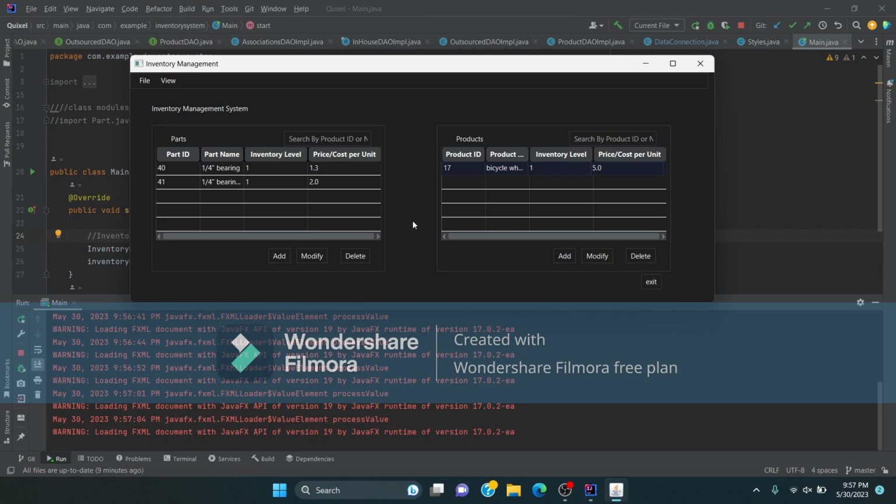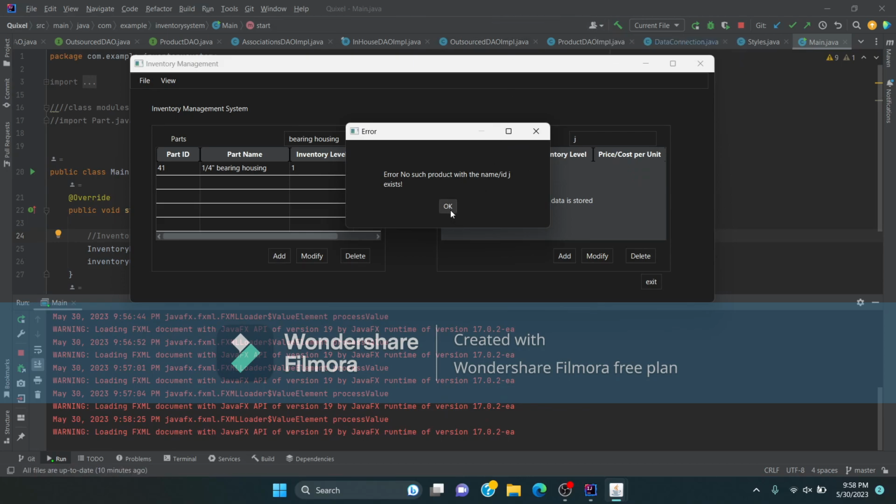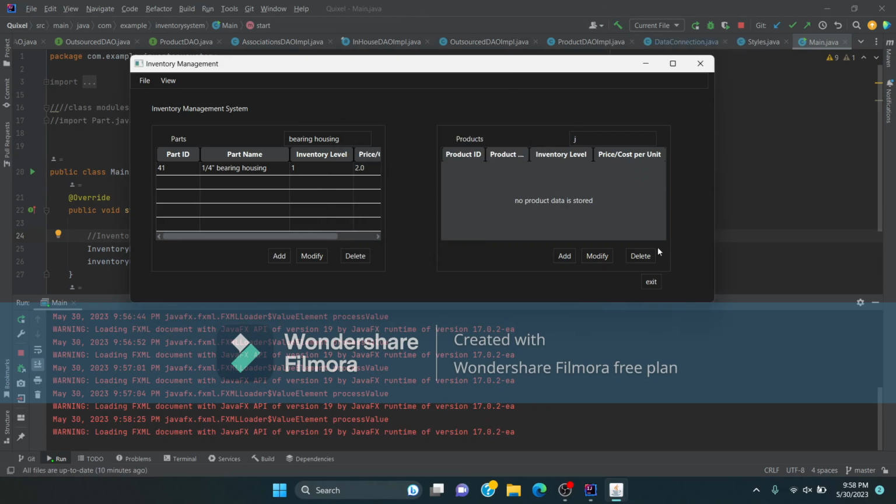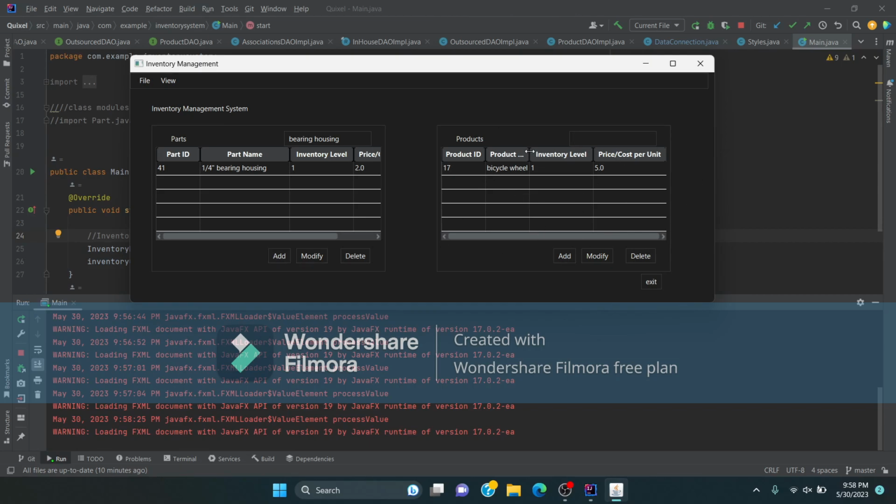Now in each of these tables, since we now have populated them, we can use the search bar at the top of each table to specify the part name. And in this case, I'm looking for the 1/4-inch bearing housing. So we'll just specify bearing housing. And there we have just successfully filtered our parts list. We can do the same thing in products, where if I mistype something, it will let us know that the product does not exist. And if I delete it, we'll see it there.